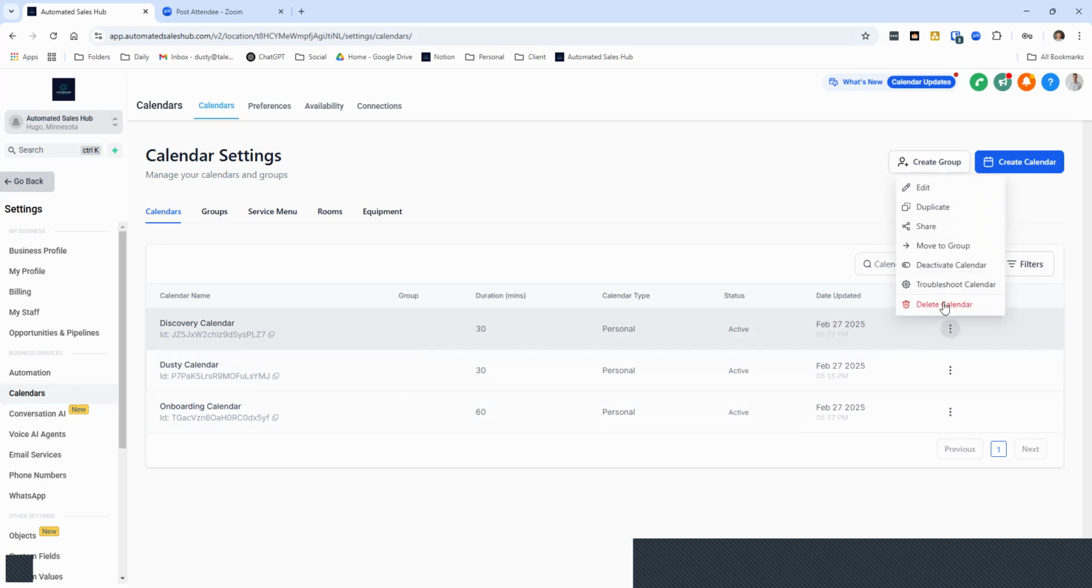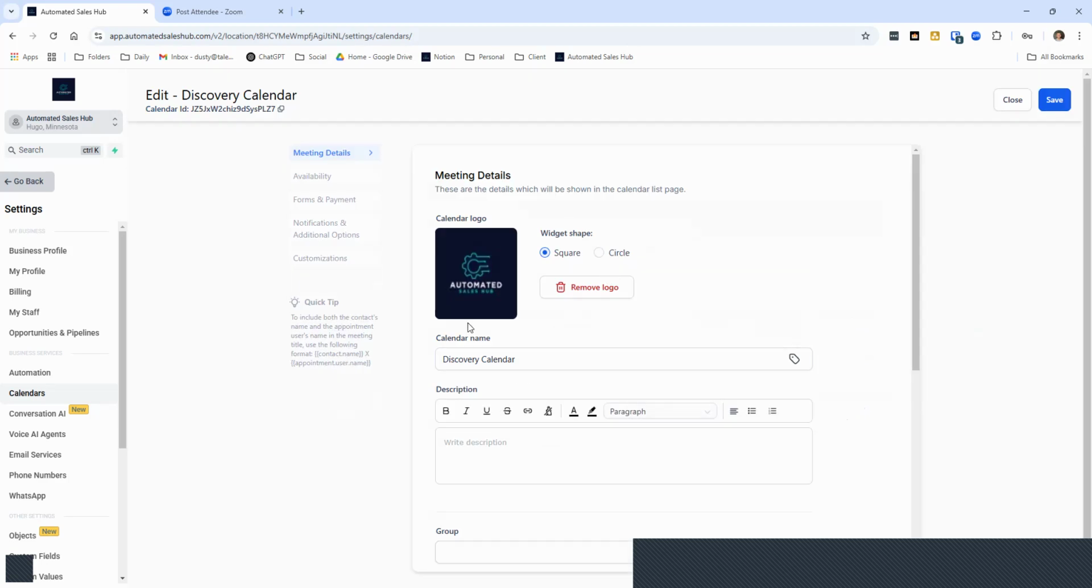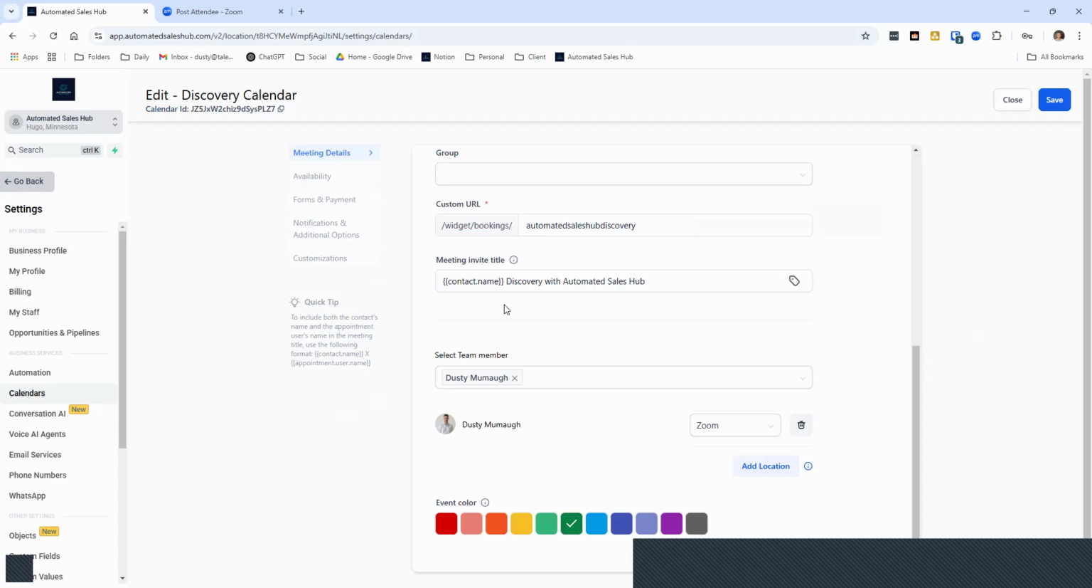This one in particular, we're going to go through a couple on here just because I want to show you a few things. You'll be able to add your calendar logo on here. You'll be able to change what the actual URL is, so it's branded more towards your company. You can select which team members are on that specific calendar and what their default meeting location is.